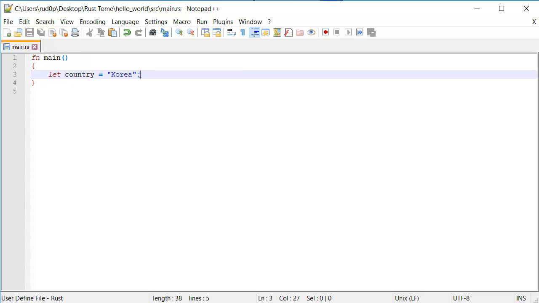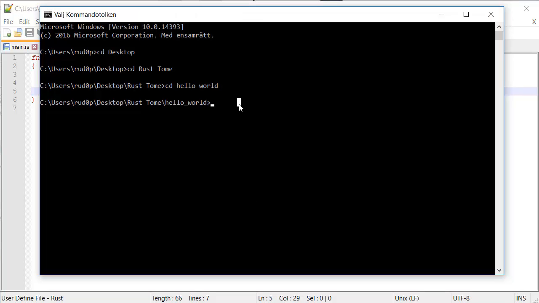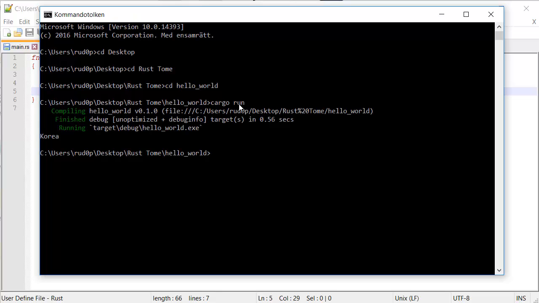And you know what we can do with this? We can be like, hey, print line country. We can open up our terminal. We can be like, cargo run. It's going to be like Korea. We just made a string, but it's a string type.